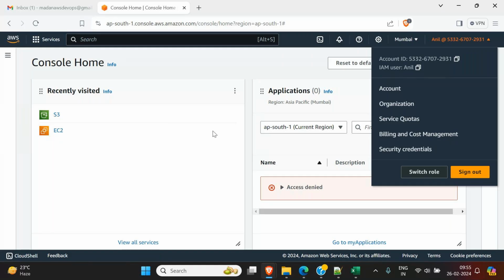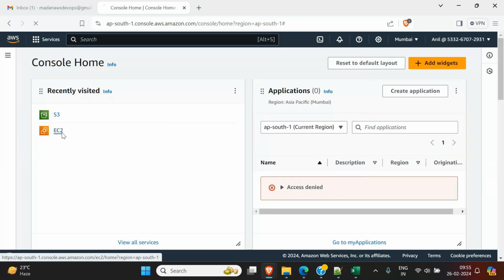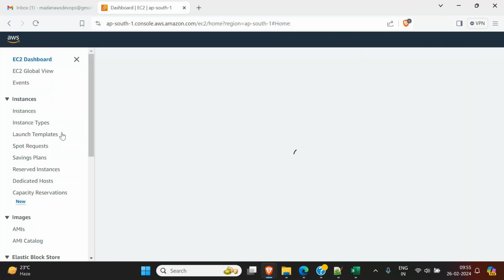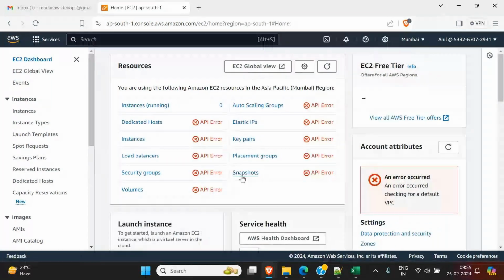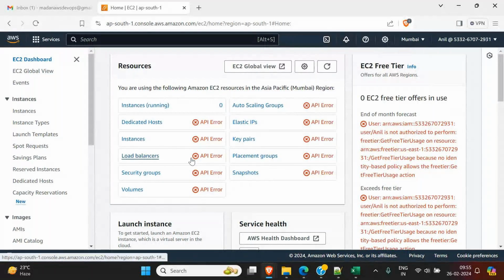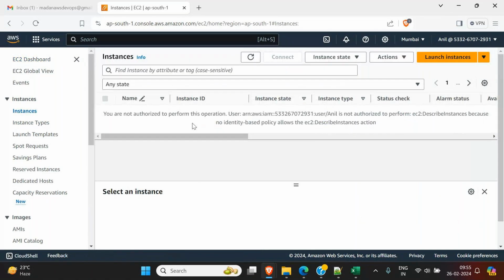Now click on EC2. You don't have permissions to view the running instances. You see all the API errors coming up. If you click on Instances on the left side, you see you are not authorized to perform this operation. So user Anil is not authorized to perform these actions, right? Now let's try with S3.